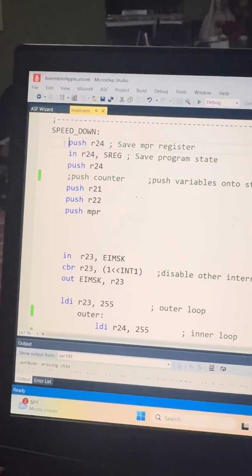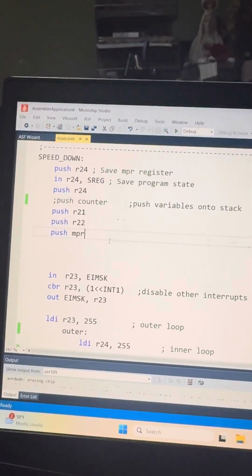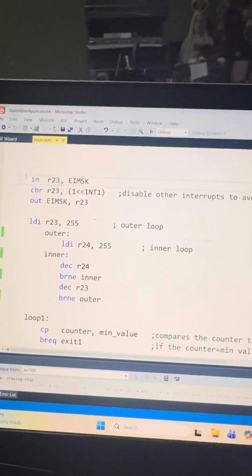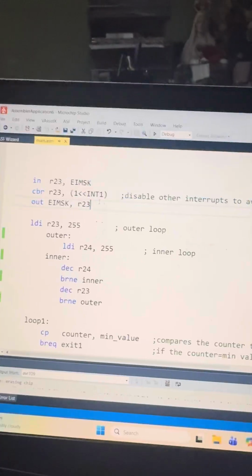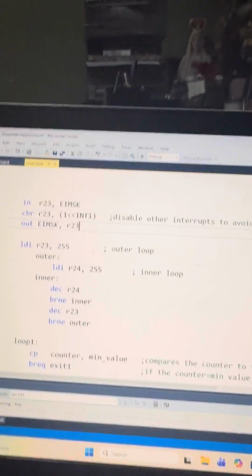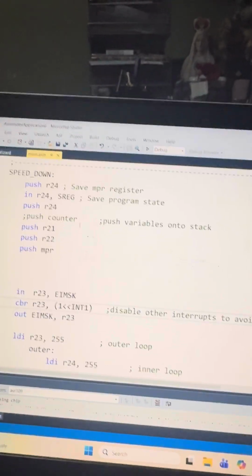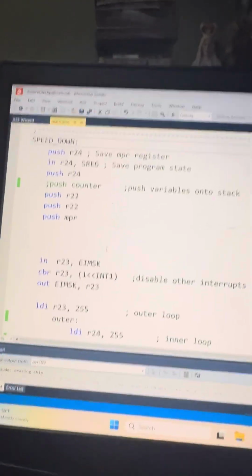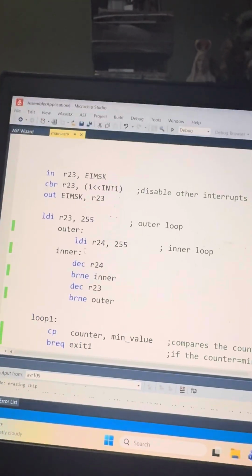And then here my function is speed down. Here I push my registers onto the stack. Here I disable the interrupt for int 1, which is the interrupt used to trigger speed down.